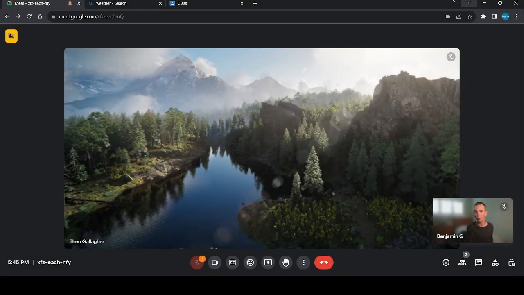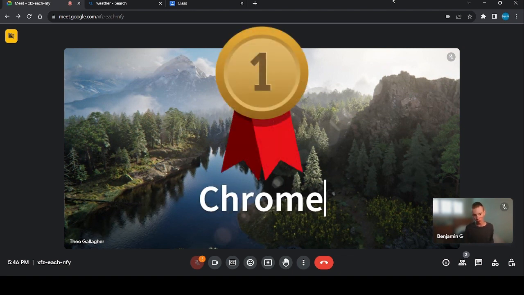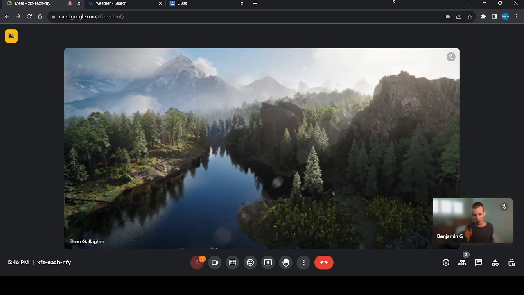So here I am in Google Chrome. I figured I'd put this first given it's the world's most popular browser, although there might be some reasons to not have it be the most popular browser, but that's another video. So I'm in Google Chrome. This is how you do it in Google Chrome.